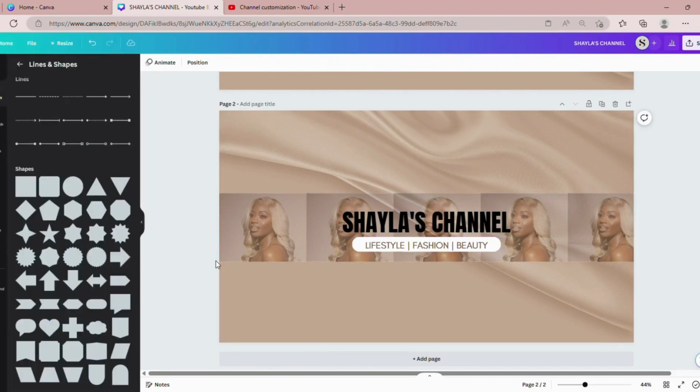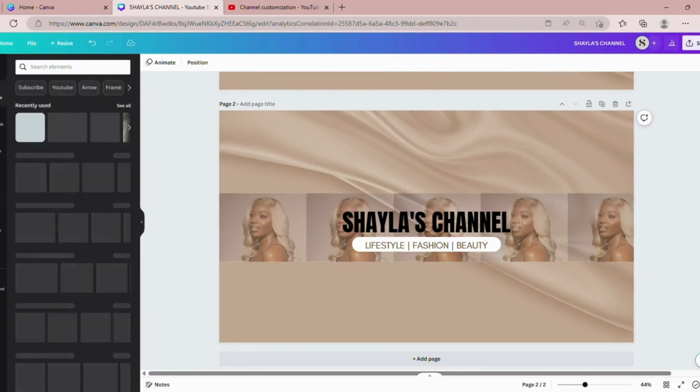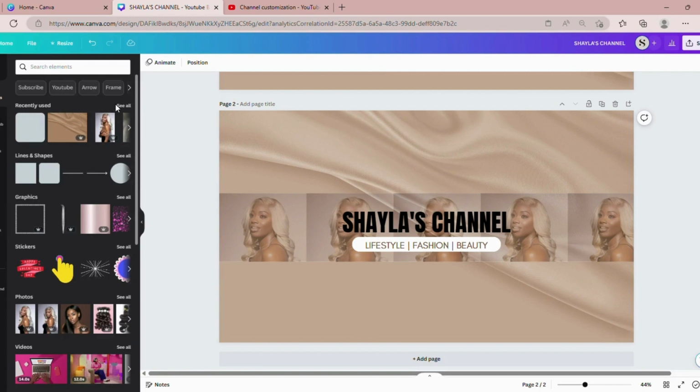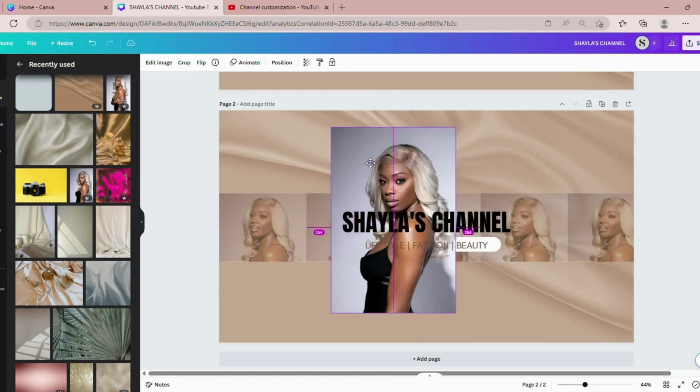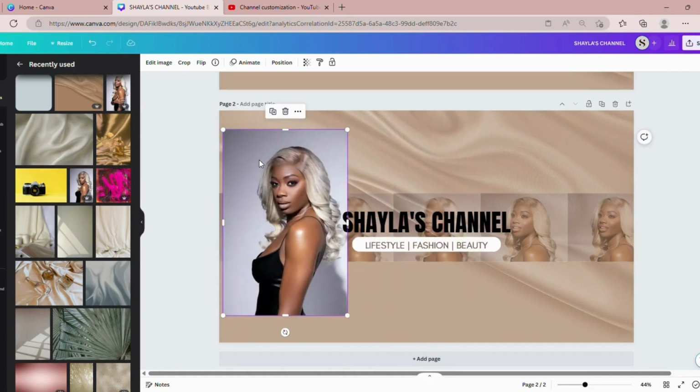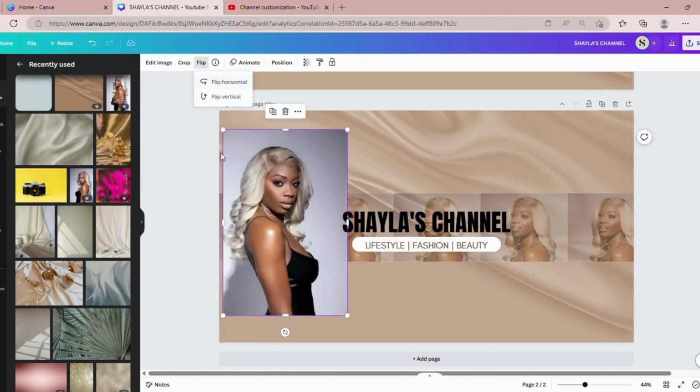So now we're going to go ahead and add in our photo on top. And I'm going to go back to my elements and recently used. And I'm using this image, but we're going to flip it. As you can see, this is facing to the left. We want to flip this image to the right. So you just want to highlight your image, go up to the top and click flip, and flip horizontal. So there we have it.